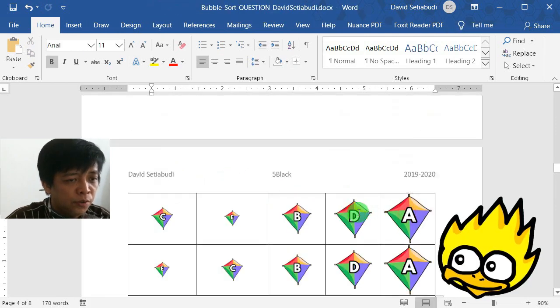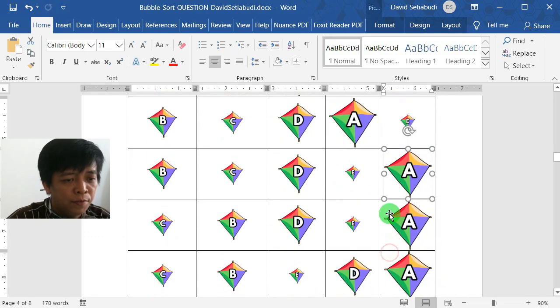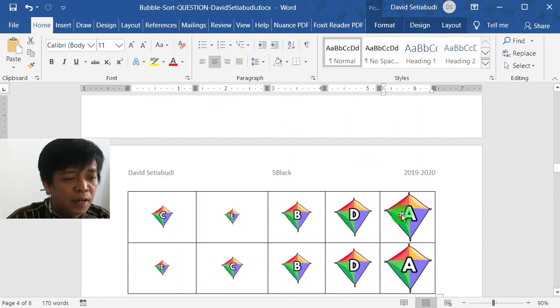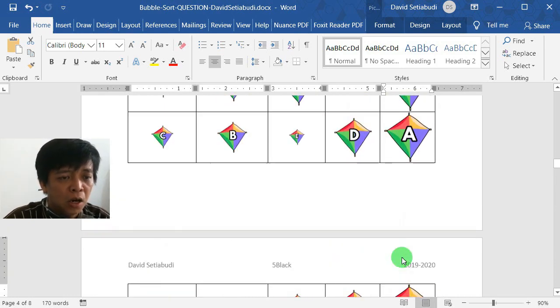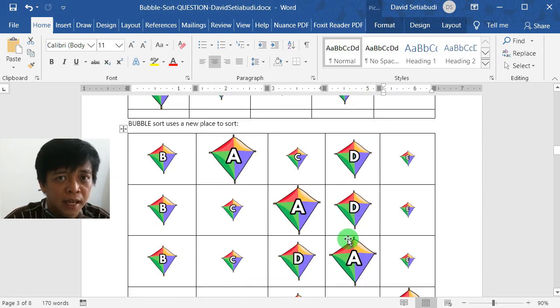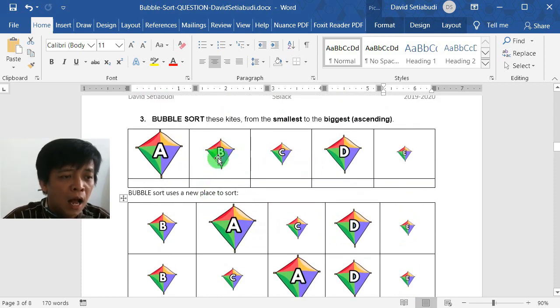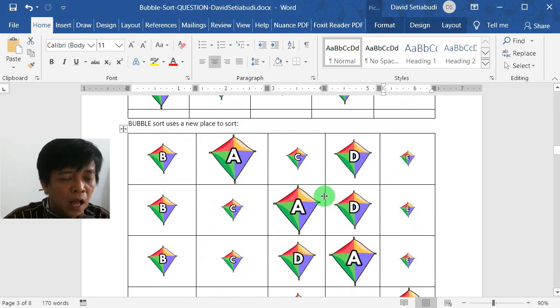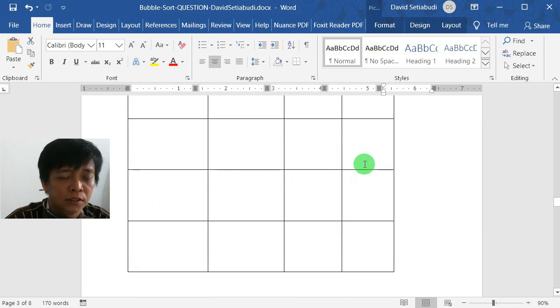So it's done. You can see how many steps? 1, 2, 3, 4, 5, 6, 7, and 8. 8 steps. So bubble sorts, you see, sometimes takes longer steps, sometimes it's taking shorter steps. It depends on how unsorted the things are. You see? Now, this one is done. Now you can try to do the bubble sort for the other question.